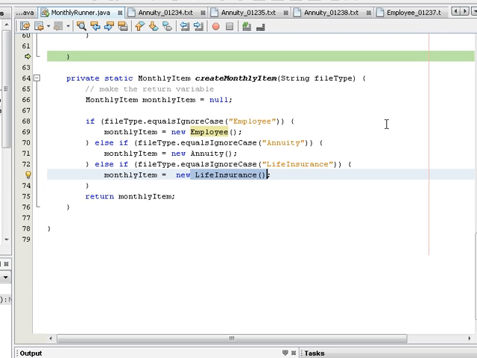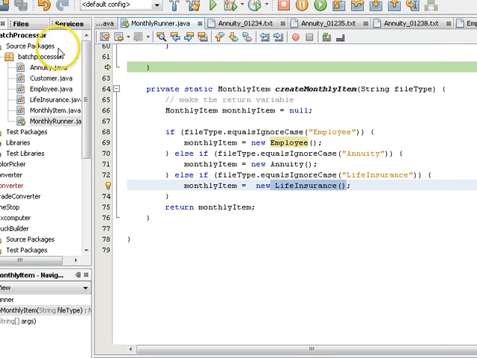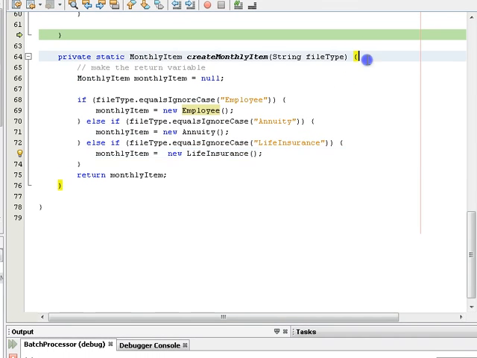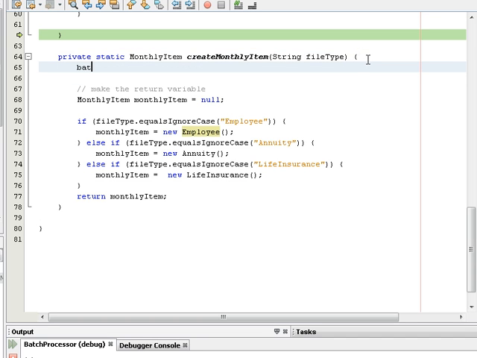Think about this. What if I could create an object of a class based purely on a string that represented the package and the class name where that class is located? The package here is batch processor. So let's say I said batch processor, which is the package name, and then a period, plus file type. So string full class name equals batch processor plus file type.